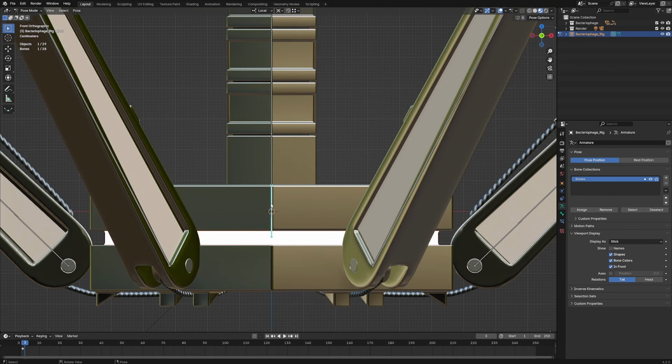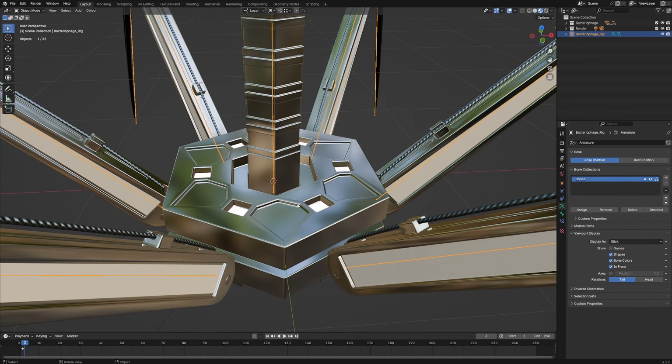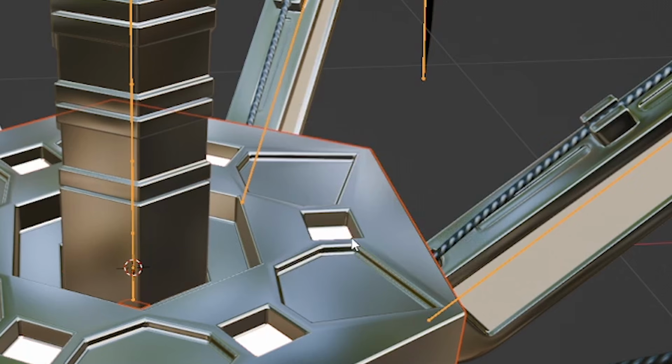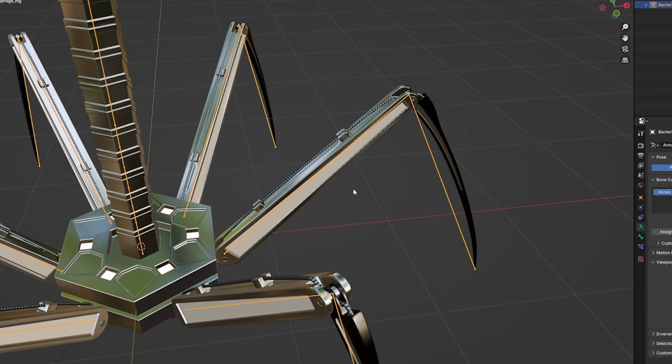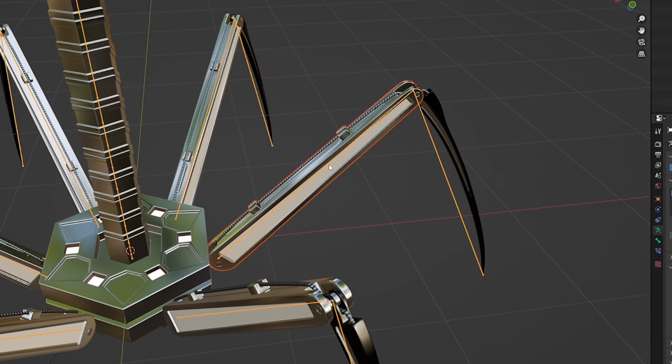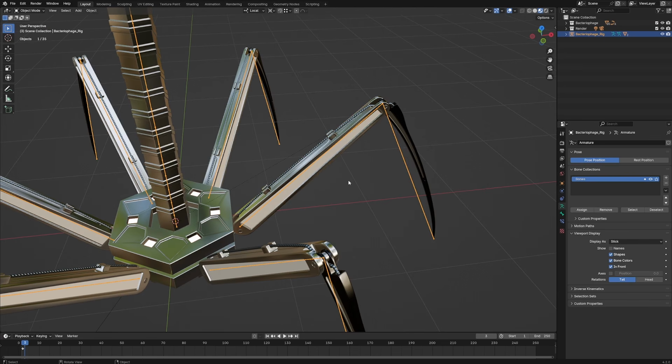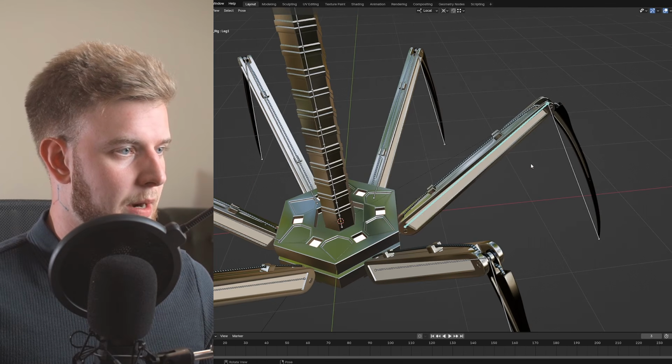In pose mode, select this bone and then hop out. Now I'm gonna select the body and then select the rig, Control P, parent to bone. So now, when I move it, this is going to be parented to it. And I'll do the same with the legs. Select the bone, hop out, select the leg, select the rig, Control P, parent to bone. So now when I move this, it's going to be parented to the bone.